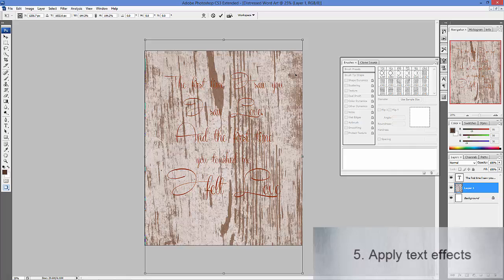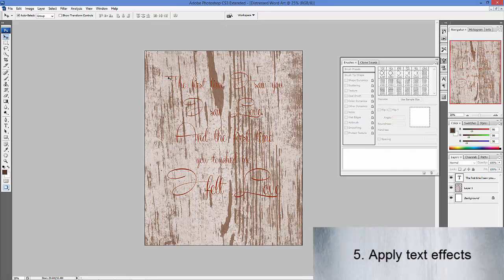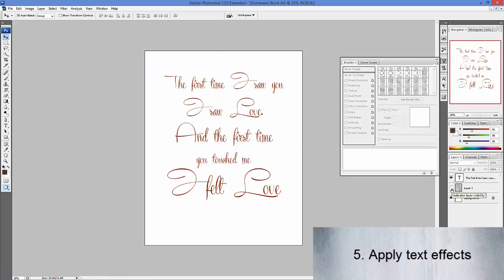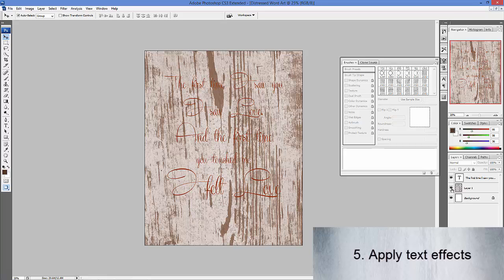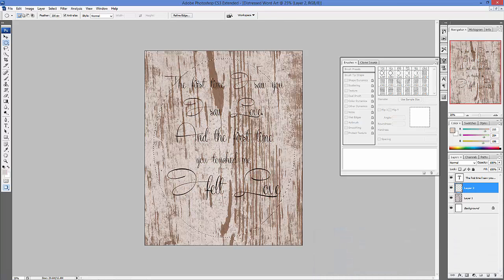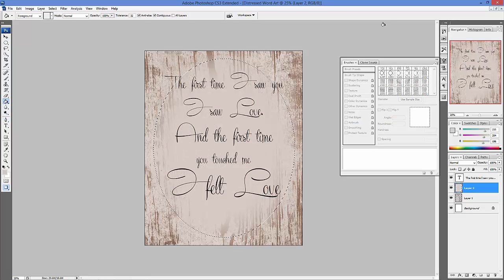So let's begin working on our text and see what we can do to make this pop a little bit more. As you can see, without that wood grain, it's quite easy to read. Once we apply the wood grain, it's really difficult to make out. And one thing you can do is apply a soft vignette. Now, if your font style is giving you problems, you may find it's best to change your font style altogether.